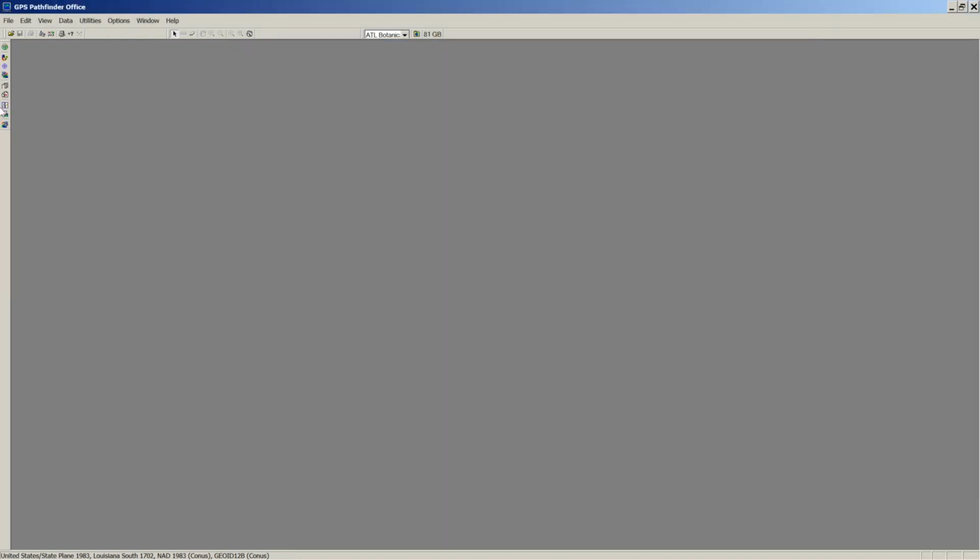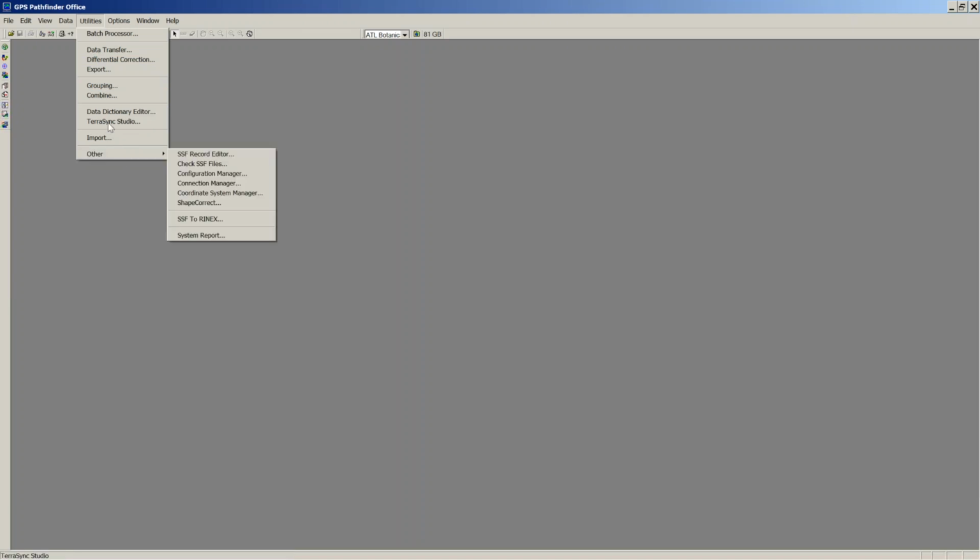Now, as far as the map or the software here, we have a toolbar across the top. It's got our basic menus. Everything really resides under utilities. The 3 main utilities that we'll discuss the next couple of days will be data transfer, differential correction, and export. But we also have the data dictionary editor, which we're going to do in a little bit.